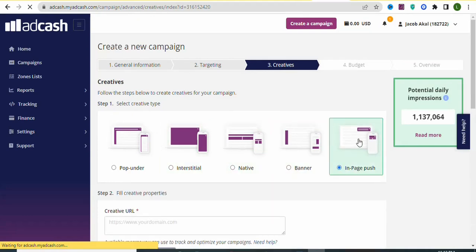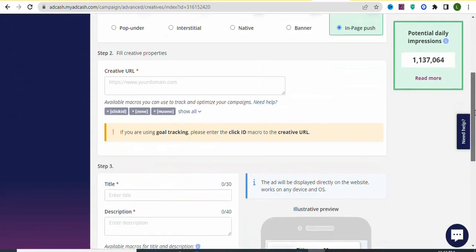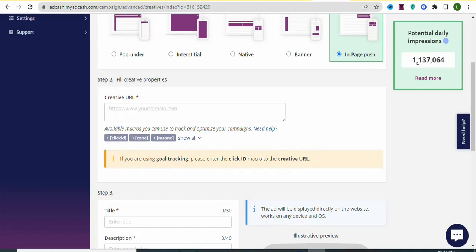If you select this option, anytime the users are engaging with any content, your ad is going to pop up for them to take the necessary actions. So just select this option. Once you select it, you can see your potential daily impression. It is 1 million plus, so you are going to get a lot of people who take the action for you to make money.